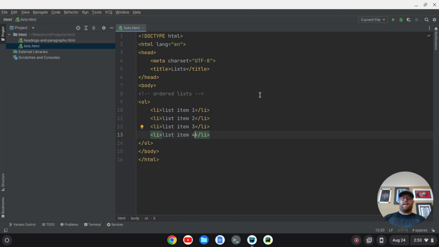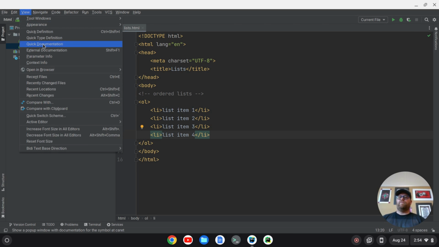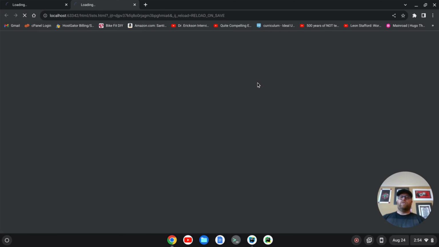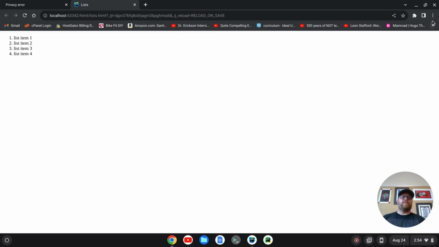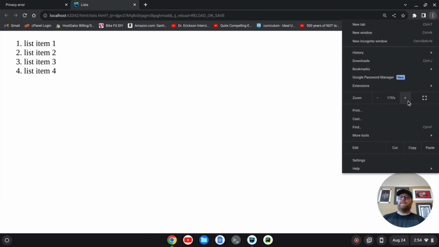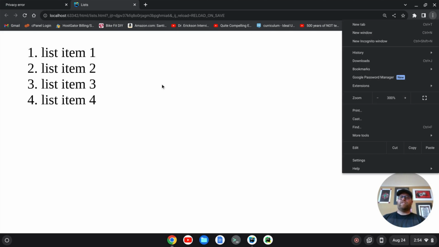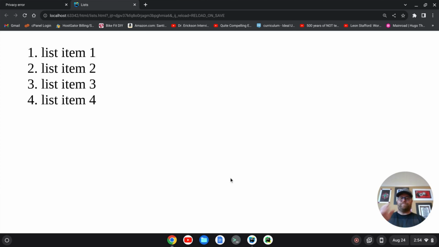Now, the default styling of an ordered list is numbers, and we can see that in our browser. If I go to View here, I can open this in my browser. So let's take a look, and you see that we have the list items there. I'm going to zoom in on that. So this is the default styling of the ordered list.